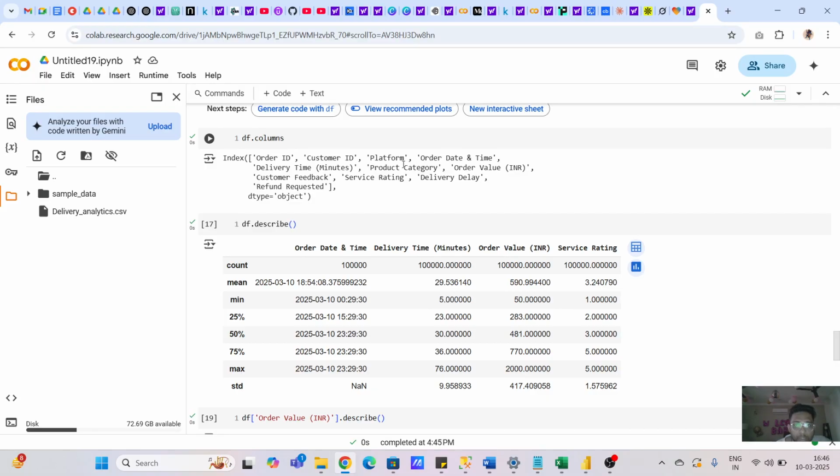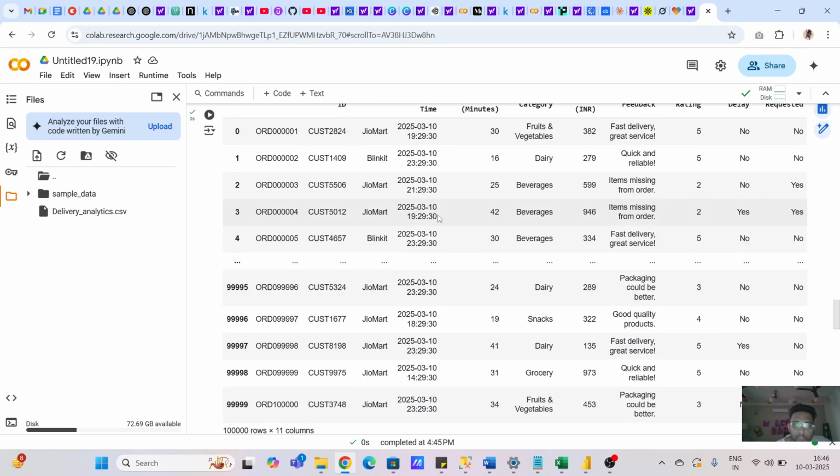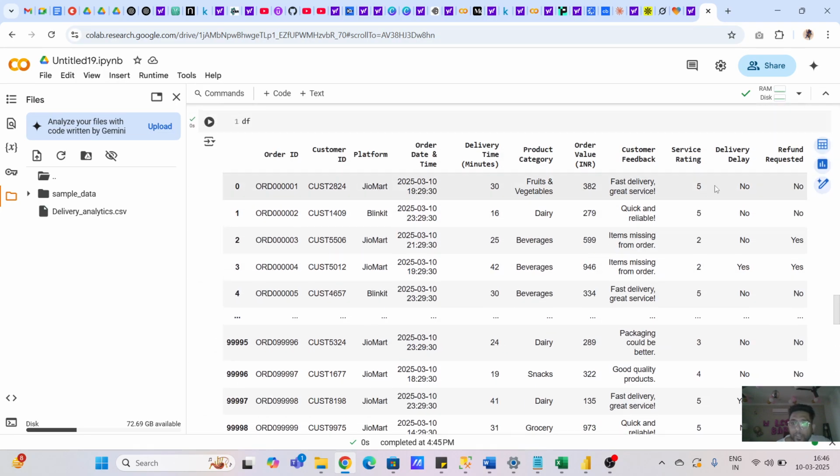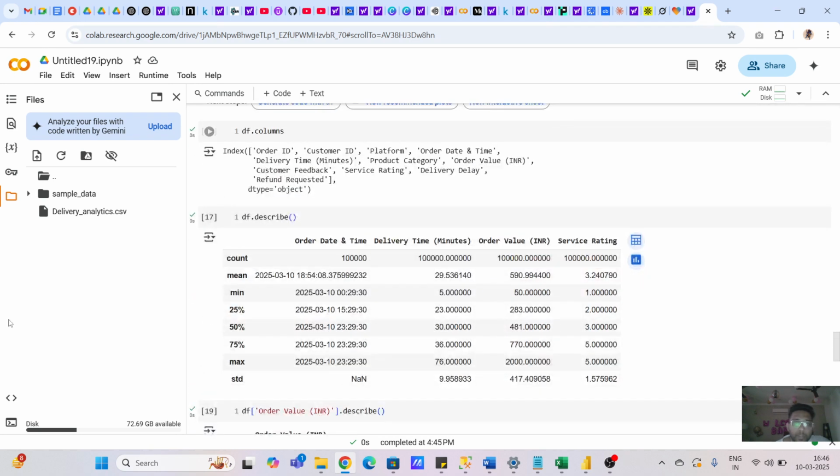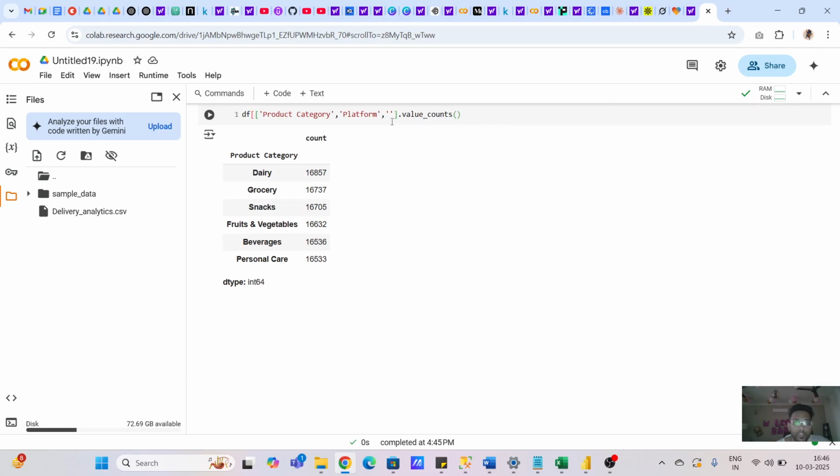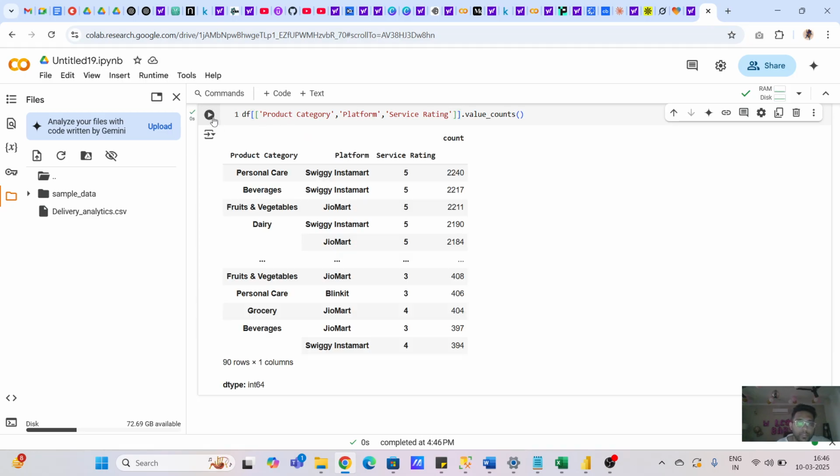Customer ID would be unique. Customer feedback would be yes and no. Service rating will be here. You can give the customer feedback because it can have different values. So now let's try to run it.